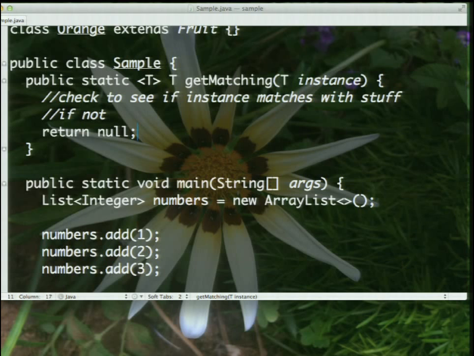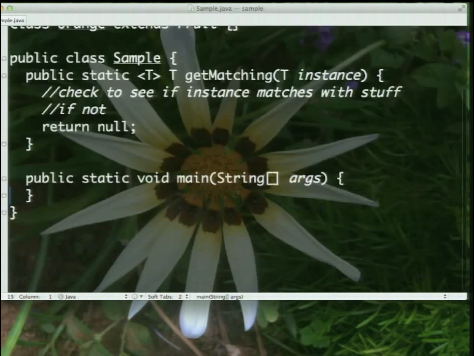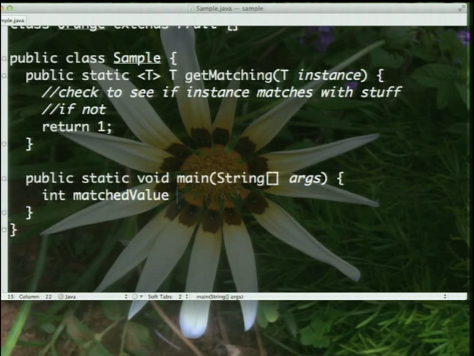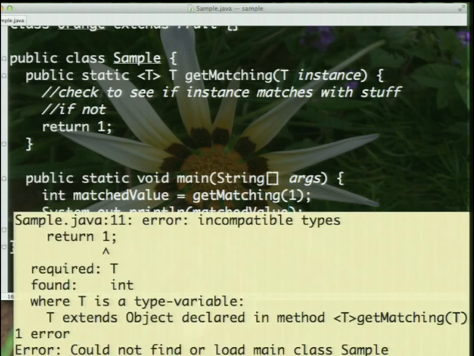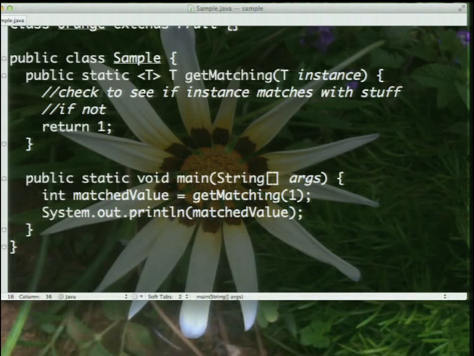Now, the beauty of this is you can call this with different types, but what's going to happen if I send an integer to this? So for example, let's say for a minute, I'll return a 1 for now, and I'm going to say int matched value equals, and I'm going to say get matching and send a 1 to this. And then when I get back this, I could say matched value, and I can print this value out that is given to me, right? Of course, in this case, what is T? This would be a type integer that I'm passing to this, right? That's what I would expect to send in this case. Let's say I'm just sending the instance itself back. How about that? Just to kind of get around it.